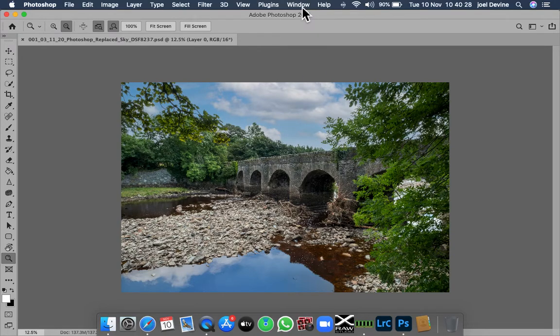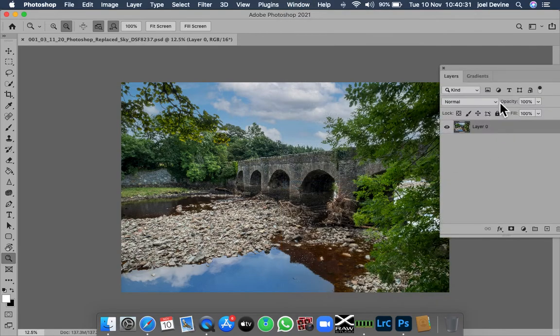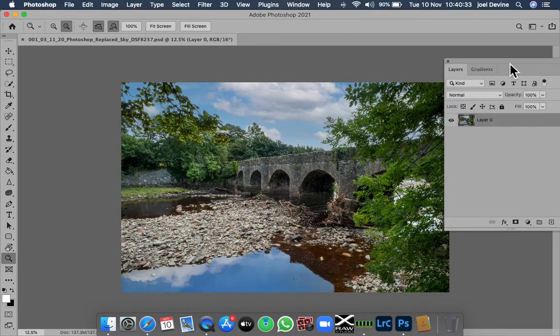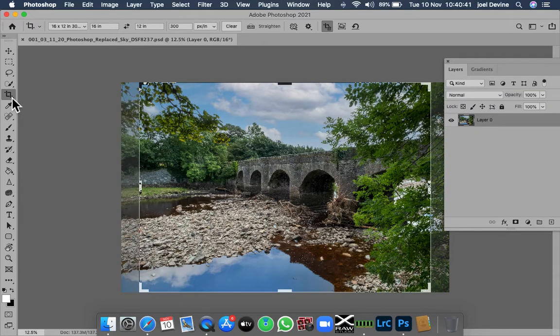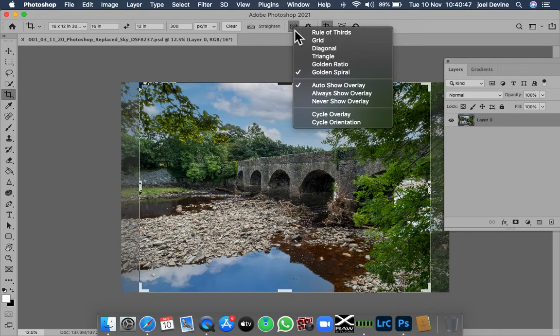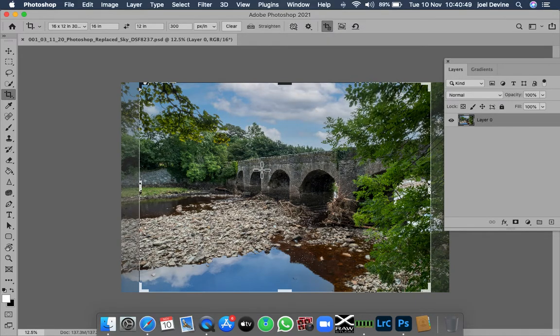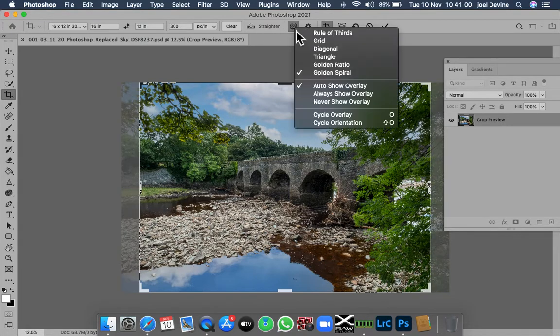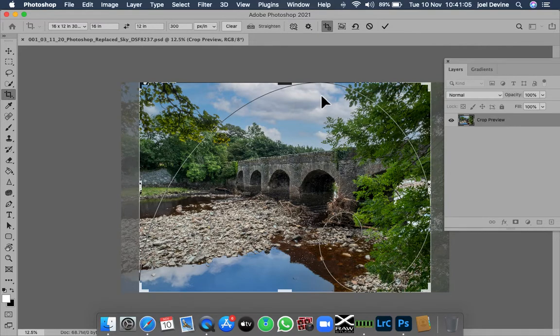I also like to bring up my layers, and I just stack my layers over here so I can see my image and I can see my layers. Now we're going to do a bit of cropping, and we're going to introduce you to some other tools that are involved in cropping, and I'm going to introduce you to the golden spiral. When I click on the image, you'll see that a squiggly shows up, and I'm going to always show that on the screen.